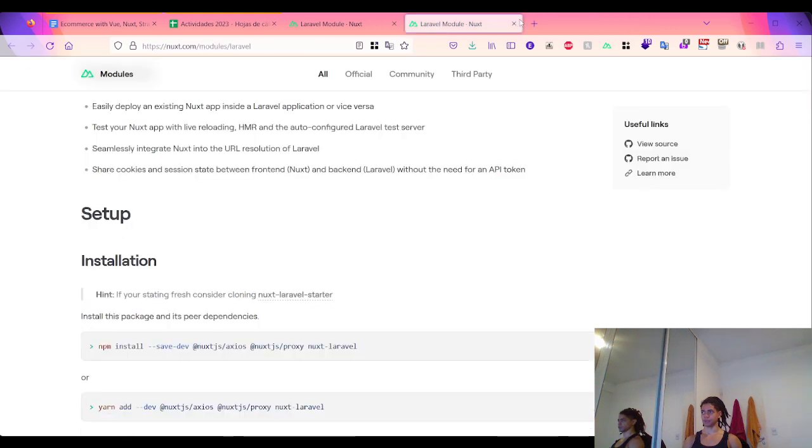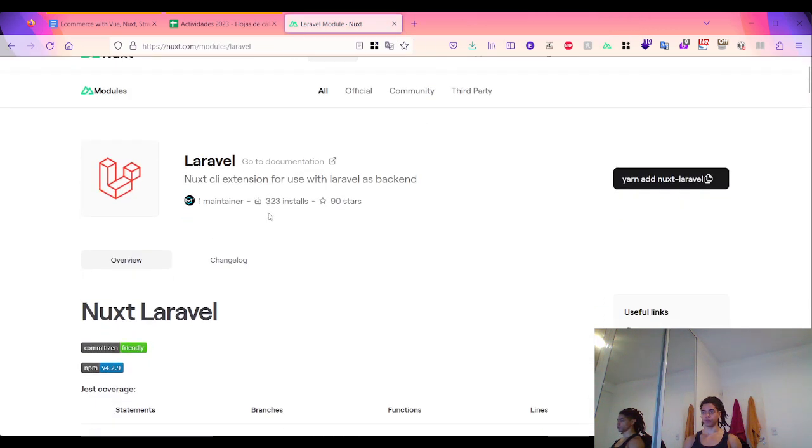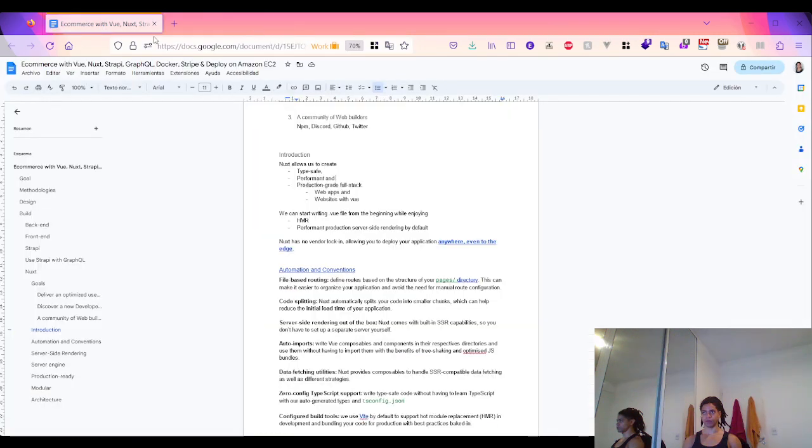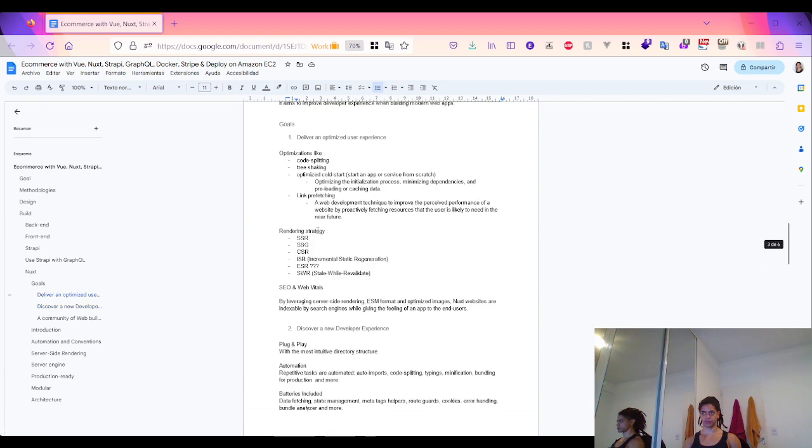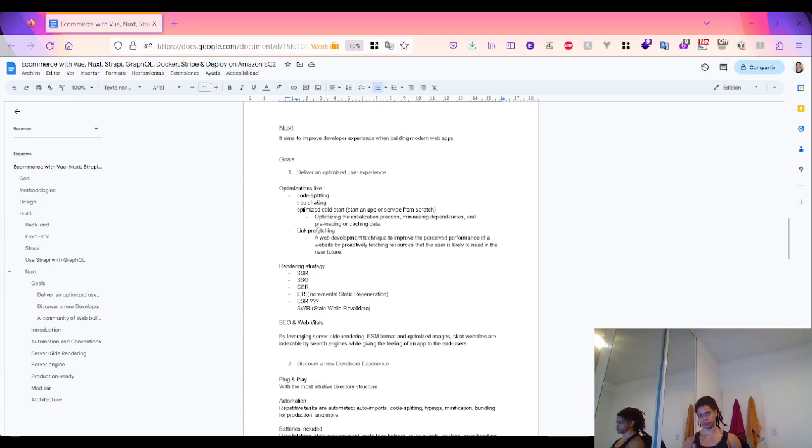So in any case, the whole point of this is we are looking at the fundamentals of Nuxt. What is the main goal that it aims at? It aims to improve the web developer experience, and to improve the user experience because it comes with optimizations, several rendering strategies, and SEO and web vitals.